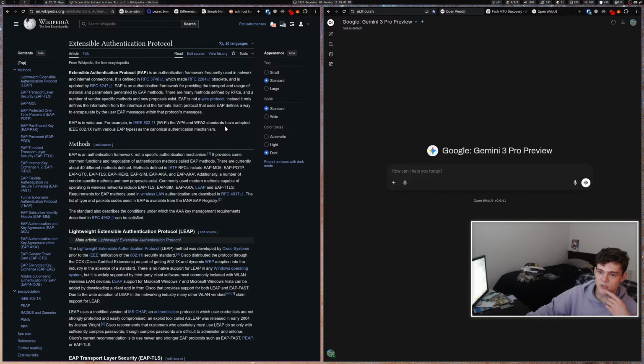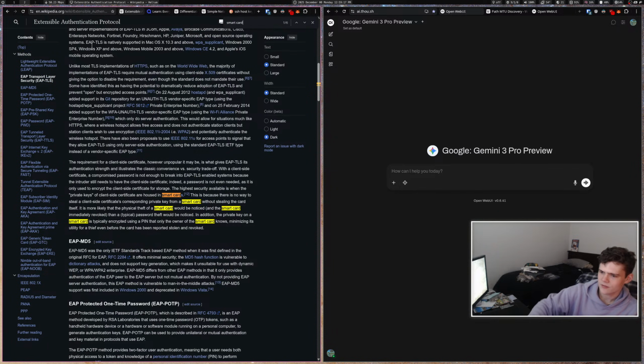Supporting the transport and usage of keying material. Dude. Okay, I guess it is called extensible authentication protocol. Smart card. Okay. Sure.